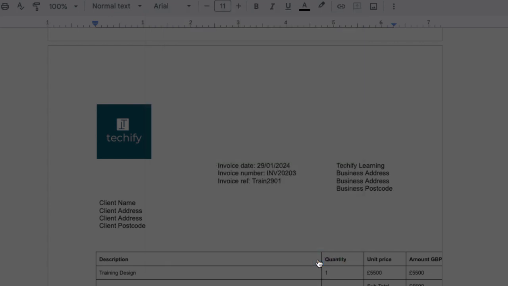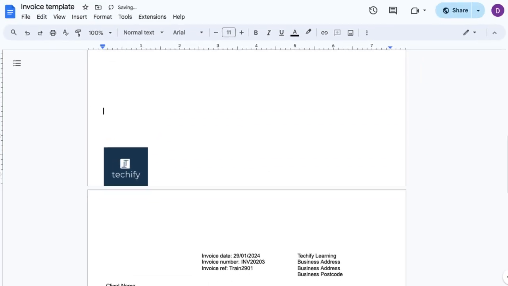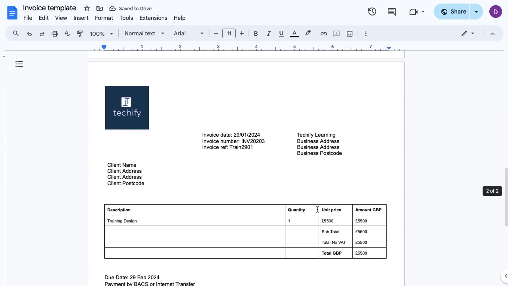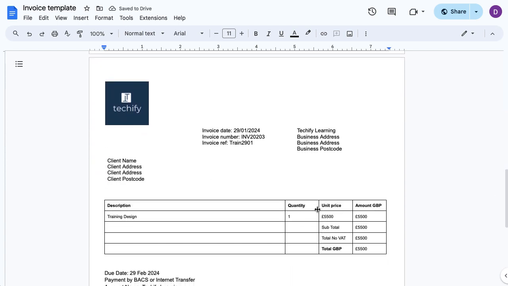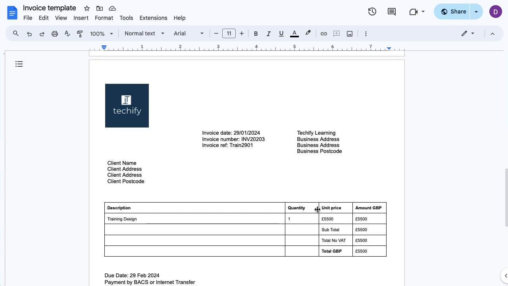When I click OK, you can see it's moved it. Now I just need to move Techify down. I put a little logo there at the top. And then if I pull that down, you can see now. You can see that table there. You can see how the space works and the document's a lot better visually. So very quick and easy just to update those margins.